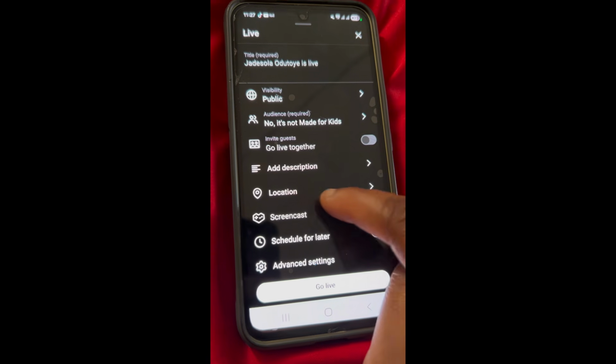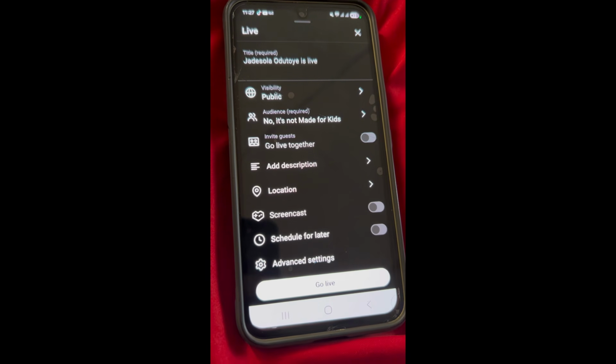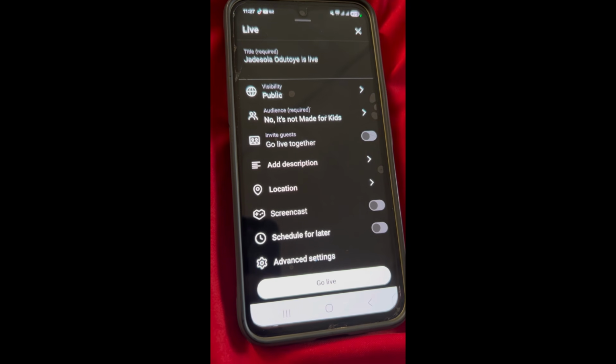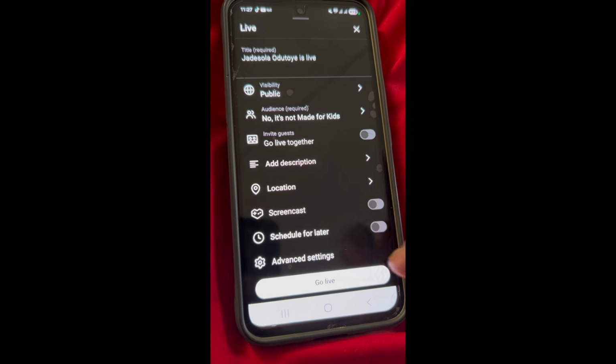So the next thing is for this location. Please don't choose any location, because you don't want YouTube limiting or restricting your views to a certain category of people. So just leave it.